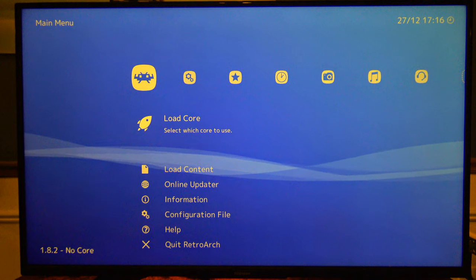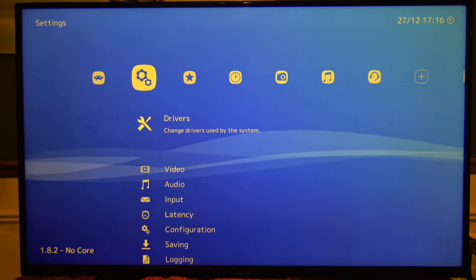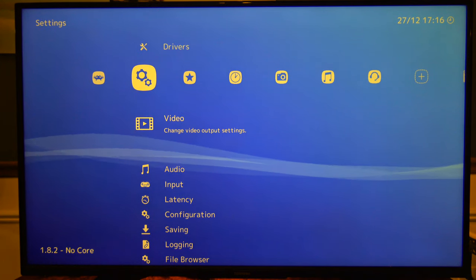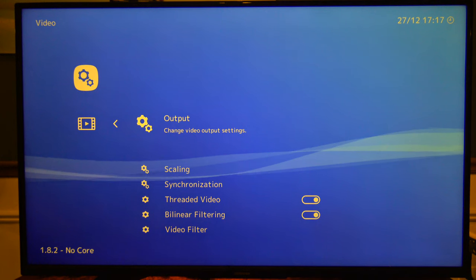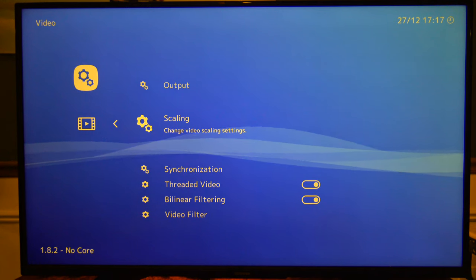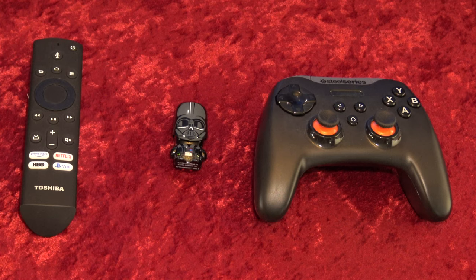Hi, my name is Blaine if you're new here, and I'm going to show you how to get RetroArch running on your Amazon Fire TV. You can also use this on an Amazon Fire Stick or an Amazon Fire Cube. There are two things you absolutely need, and then one I certainly recommend.